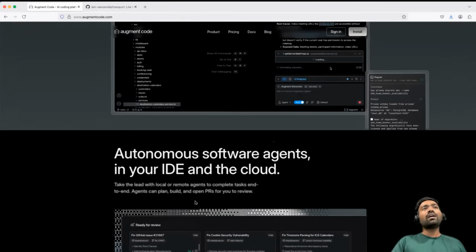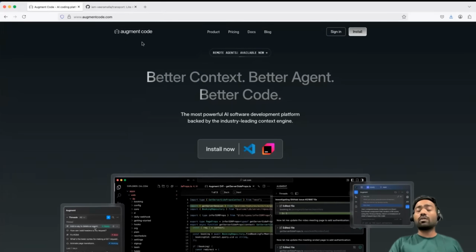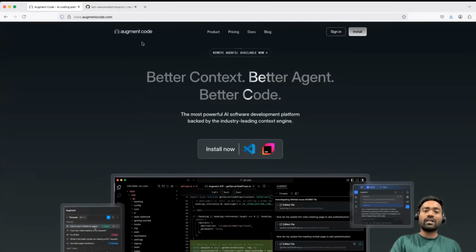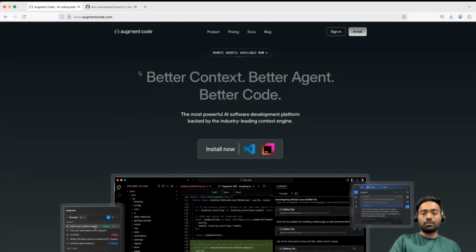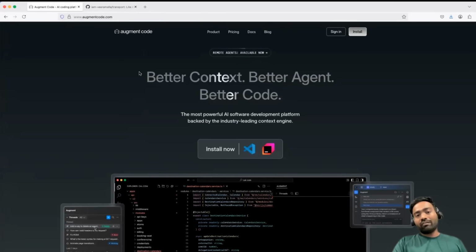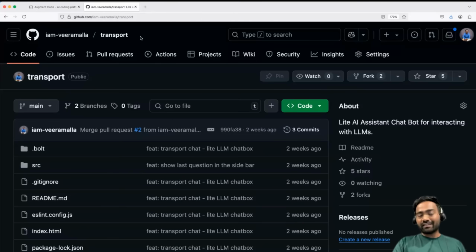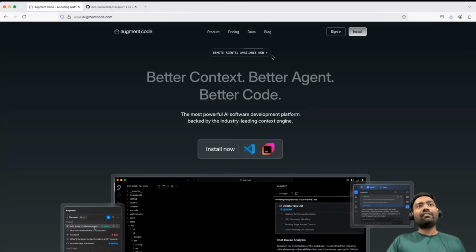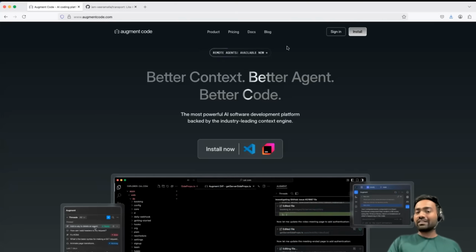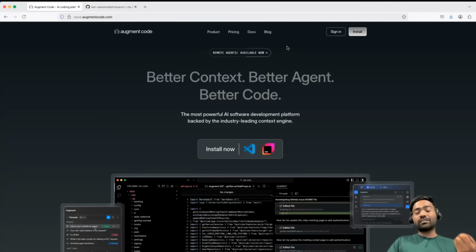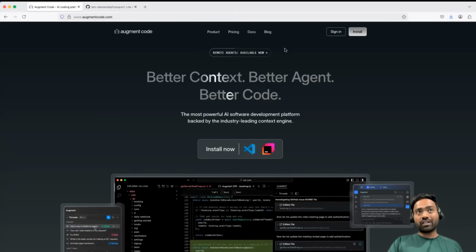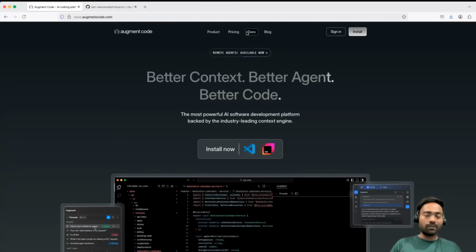In today's video, I will show you how to use Augment Code. I also have a cool demo. Rather than just talking about the platform, I will walk you through Augment Code. I will use it on one of the applications that I'm building called Transport. Apart from that, I will also talk about a new feature that they have added. I'm quite impressed with this feature, so I thought I'll just talk about it. It is called remote agents.